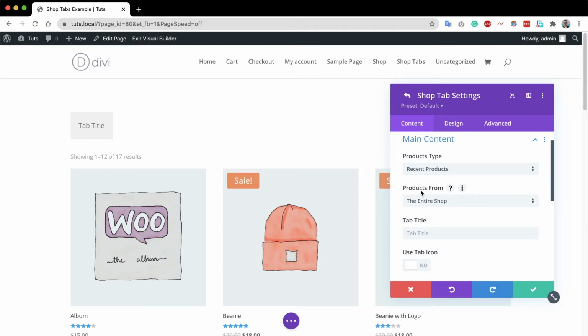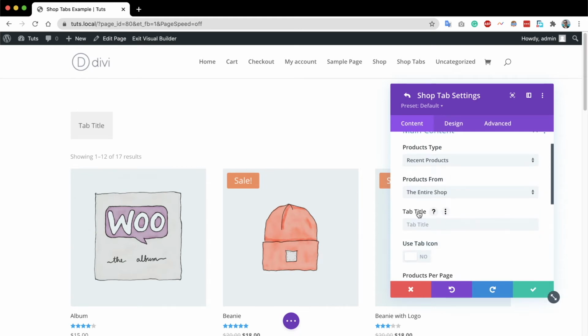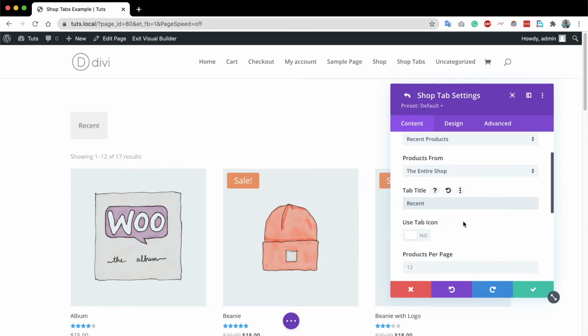And you can also specify where you want to display these products from. You can display the products from the entire shop, or from specific categories, or from the current archive page, and we will use this option inside the theme builder. So for now, I will select display the recent products from the entire shop. I will give this tab a title. I will call it recent or new products, as you like.